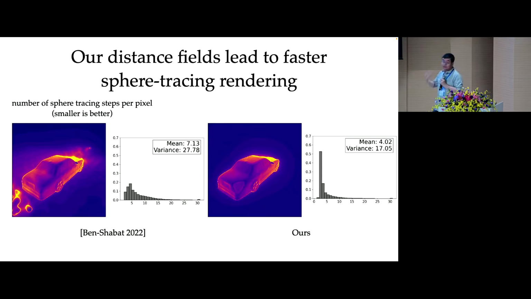And because we get a better distance field, we can do faster sphere tracing rendering as well. Here we're just visualizing the number of steps of sphere tracing. This is a rendering algorithm for rendering signed distance fields. And if you have a better distance field, it leads to faster rendering.